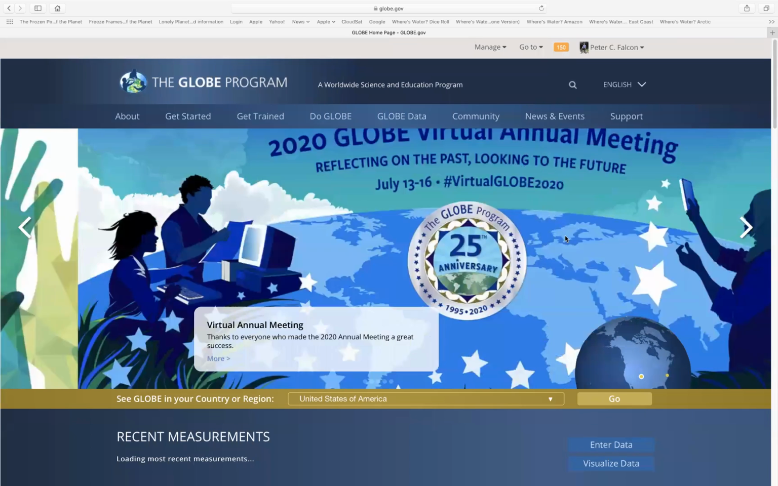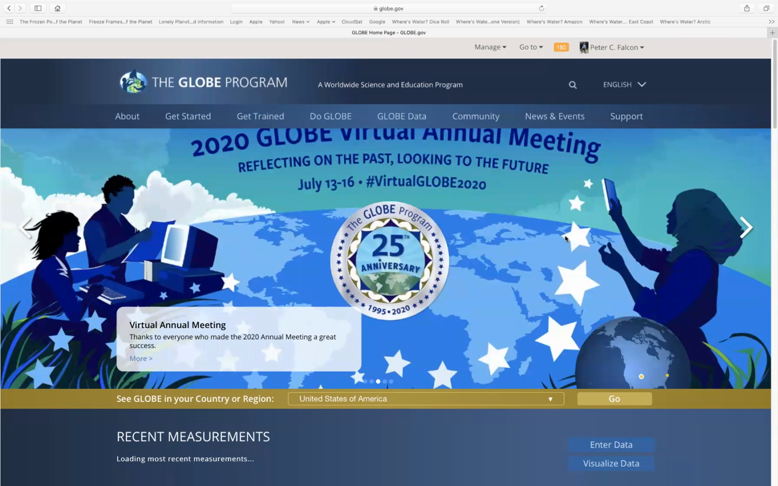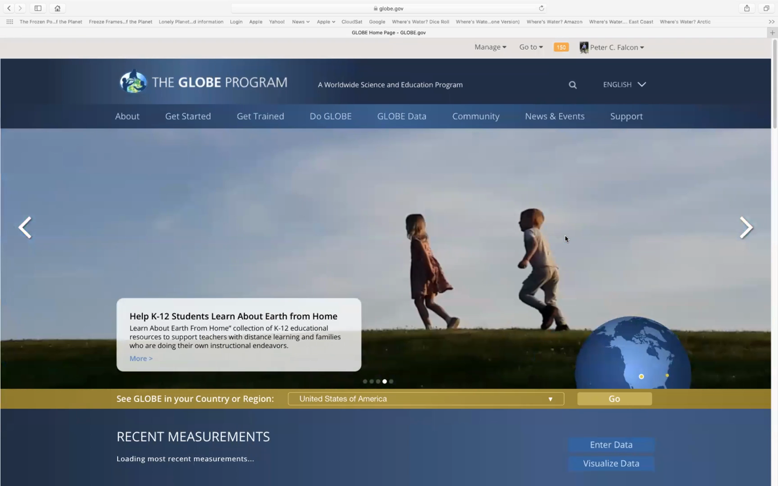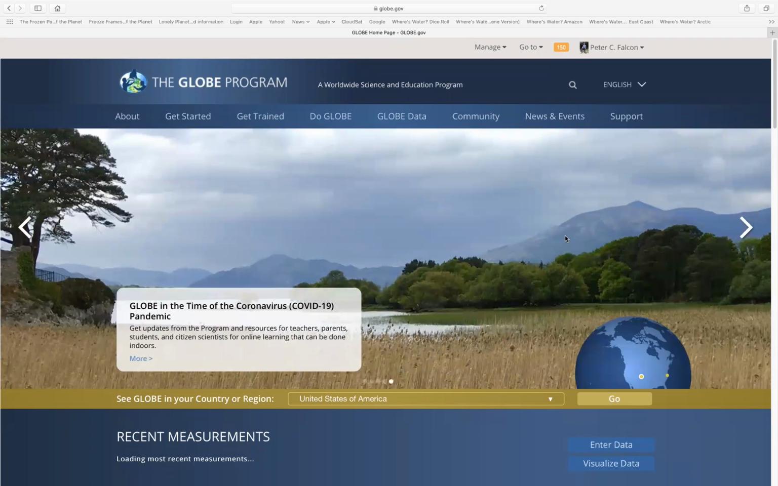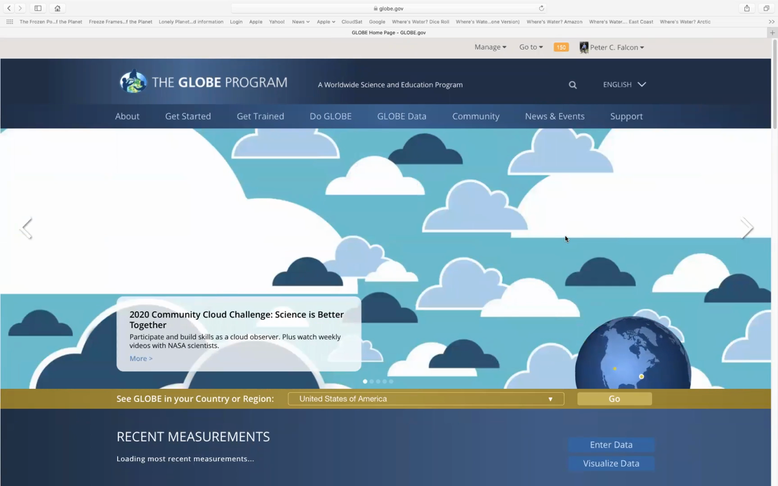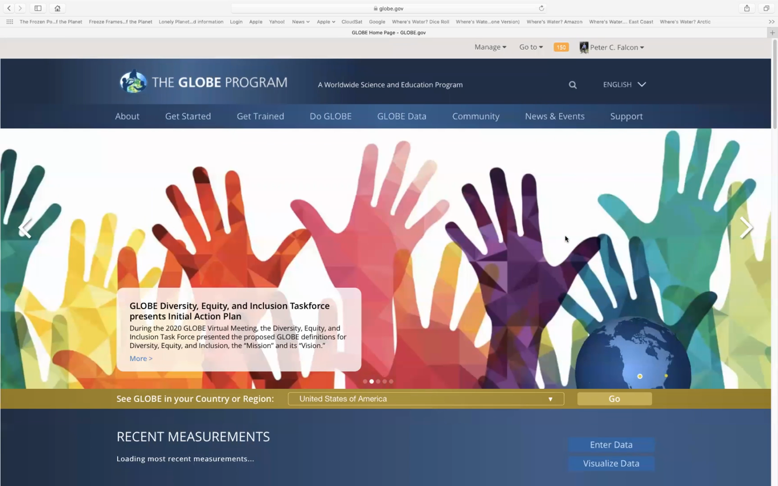In today's video, we're going to learn how to navigate the Globe Visualization System, or the Viz tool for short. Now, you'll find that there's many protocols and variables to choose from. So today we're going to focus on the Atmosphere protocol, in particular clouds. We have other videos that will highlight rainfall, trees, and land cover that you can view as well. So let's go ahead and begin.